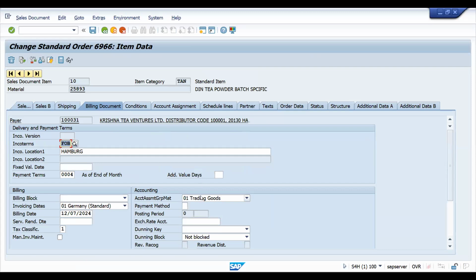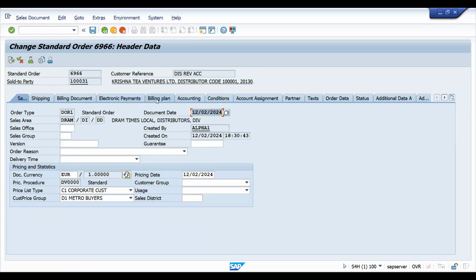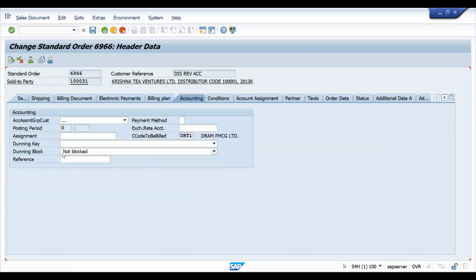So account assignment group, it is okay. This is for material. Let's try to check for customer. It is there in a header. That is fine. So go to the account assignment. See, this is for distributor. Okay, it is determined from your customer. So now go to VF01.